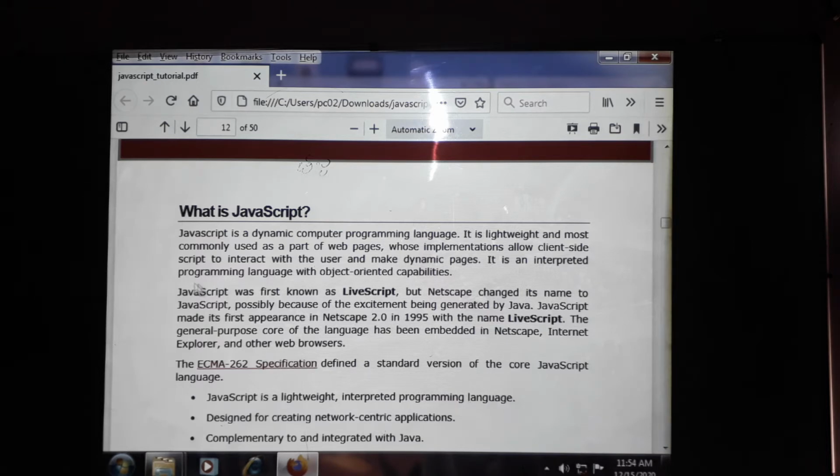It is an interpreted programming language with object oriented capabilities. Whenever we write a JavaScript program, we use HTML elements along with object oriented features, and functions, methods, and variable declarations can be done here. JavaScript was first known as LiveScript. In previous days, instead of the name JavaScript, the name was LiveScript. But Netscape changed its name to JavaScript, possibly because of the experiment being generated by Java.